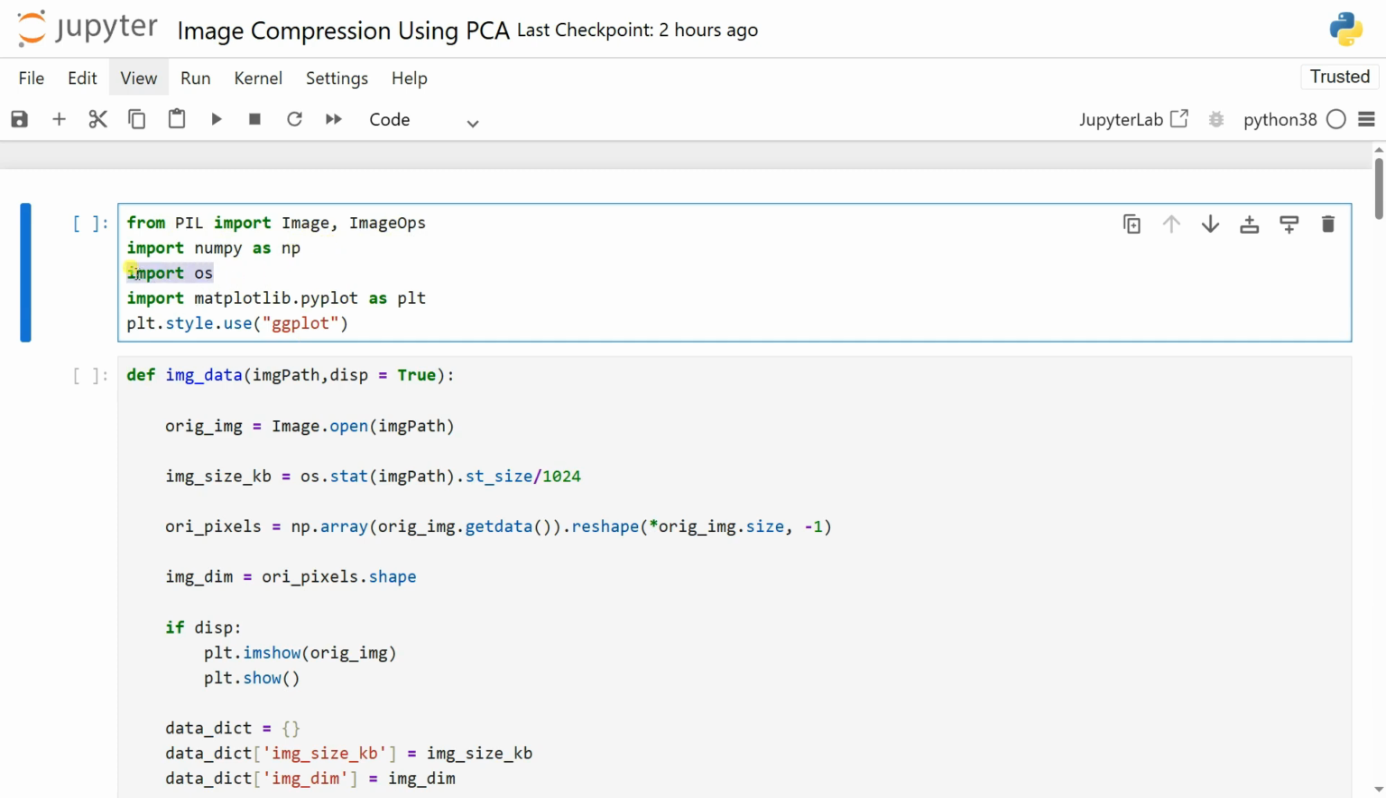We also import os. It's for interacting with the operating system. For example, you can check the file size or do any kind of operations on files. Then you also import matplotlib, so import matplotlib.pyplot as plt. Using this matplotlib library, we do the visualization. We can visualize the images.